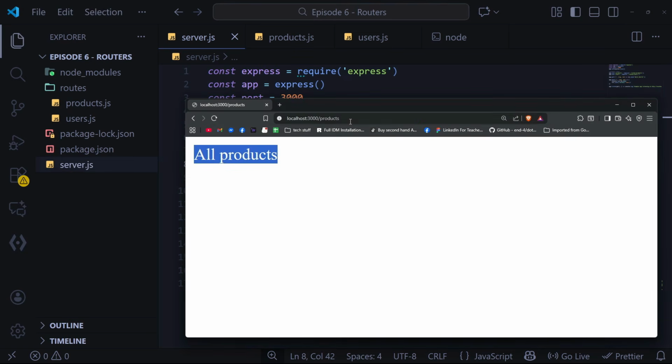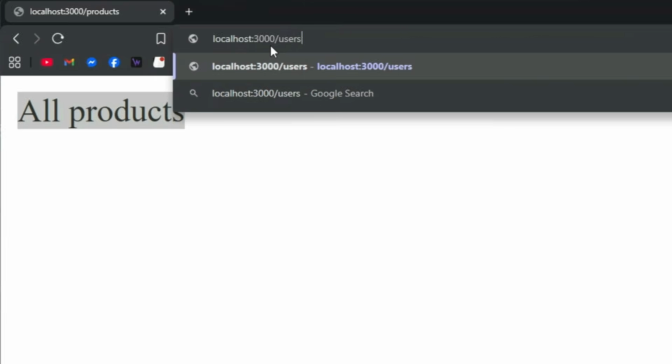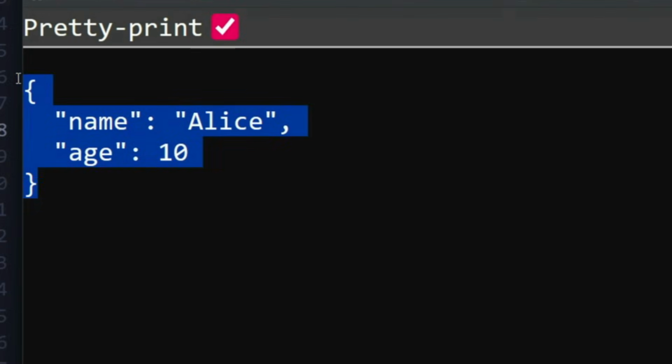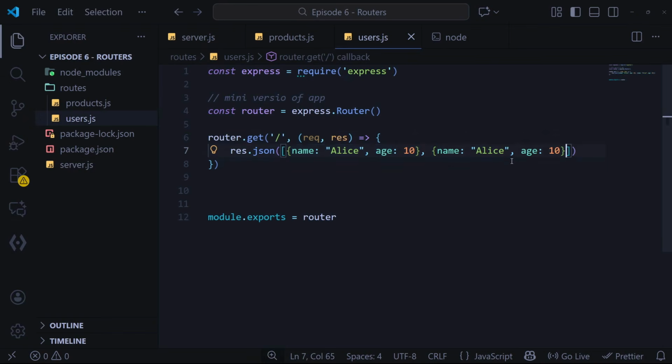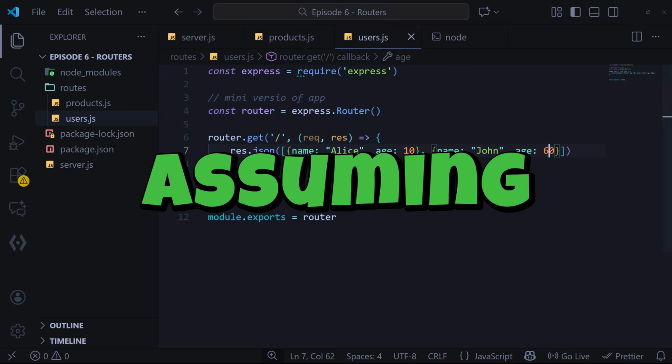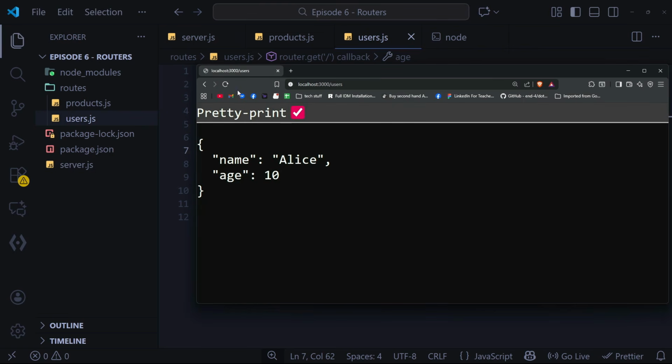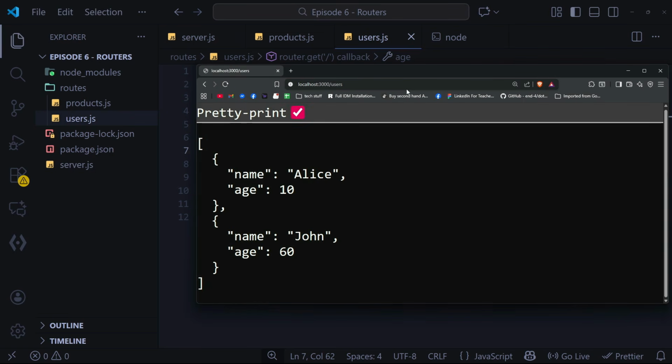Come back to our route here, put users here, and this will give the JSON response that the users was responding, right? It responded with JSON data. You can also get creative here, putting an array of this and having multiple JSON responses or JSON data, just like that. Let's say the second one is, I don't know, John, and his age is 60, assuming. And if you hit save here, it will give us an array of JSON data.